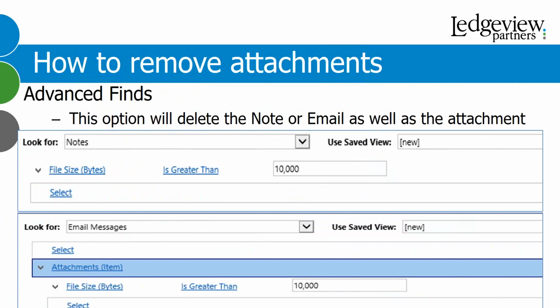Now, if you already have attachments in there and you'd like to find a way to remove them, you can utilize advanced find. Now remember, this option will delete the note or the email as well as the attachment. So remember, if you're ever doing this, you're also deleting the associated record. So for notes, you set up your look for to notes and then set your file size in bytes. And if it's greater than this many bytes. Email messages, there's one more step. You just do an association to attachments and then do your file size bytes, set the amount.